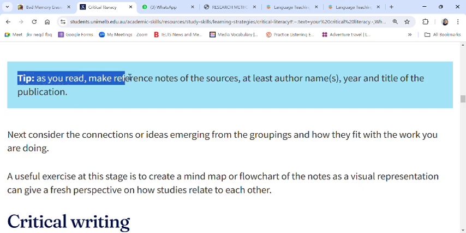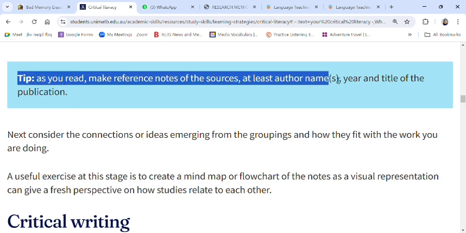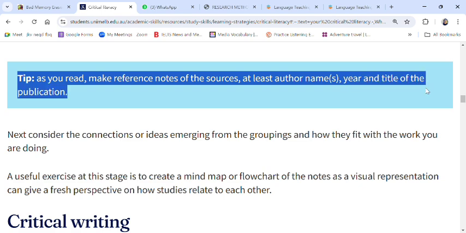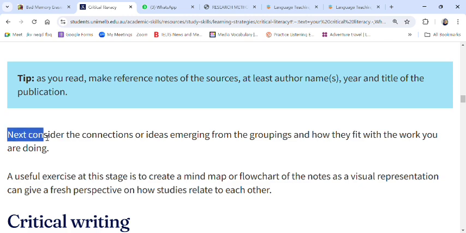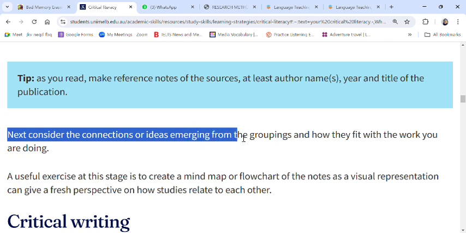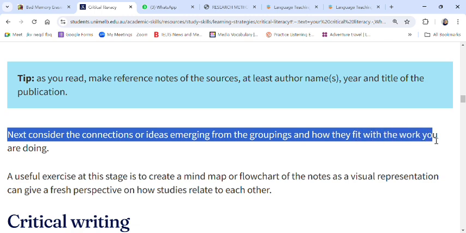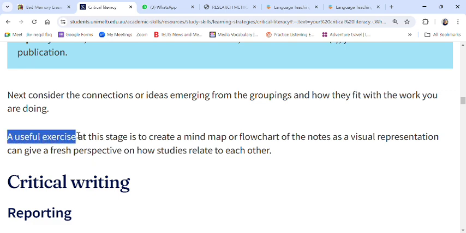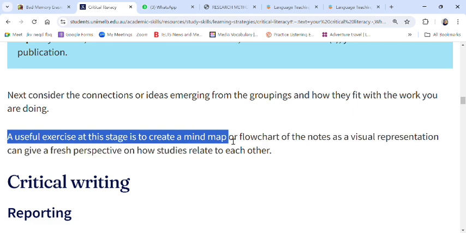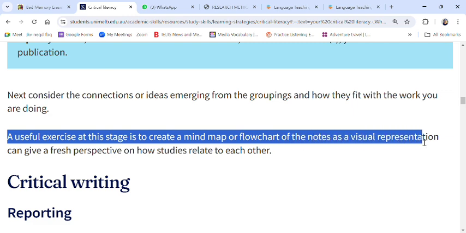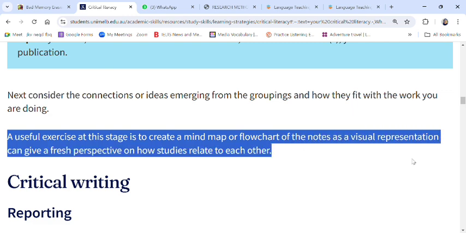Tip: as you read, make reference notes of the sources, at least authors' names, year, and title of the publication. Next, consider the connection or ideas emerging from the groupings and how they fit with the work you are doing. A useful exercise at this stage is to create a mind map or flowchart of the notes, as a visual representation can give a fresh perspective on how studies relate to each other.